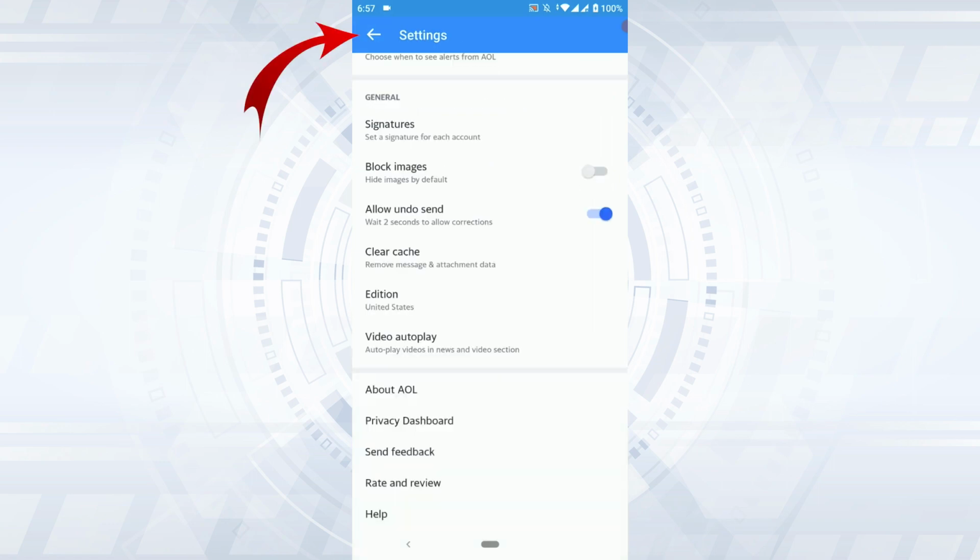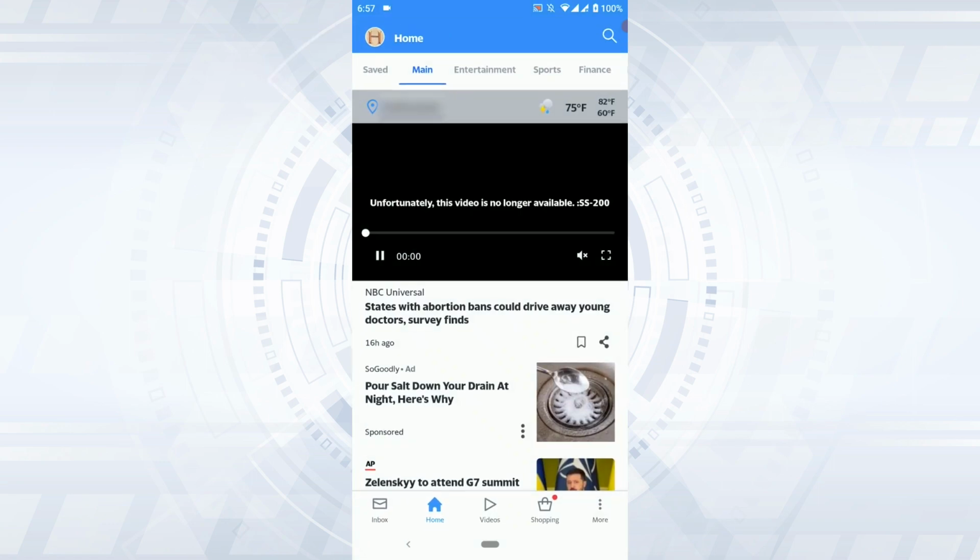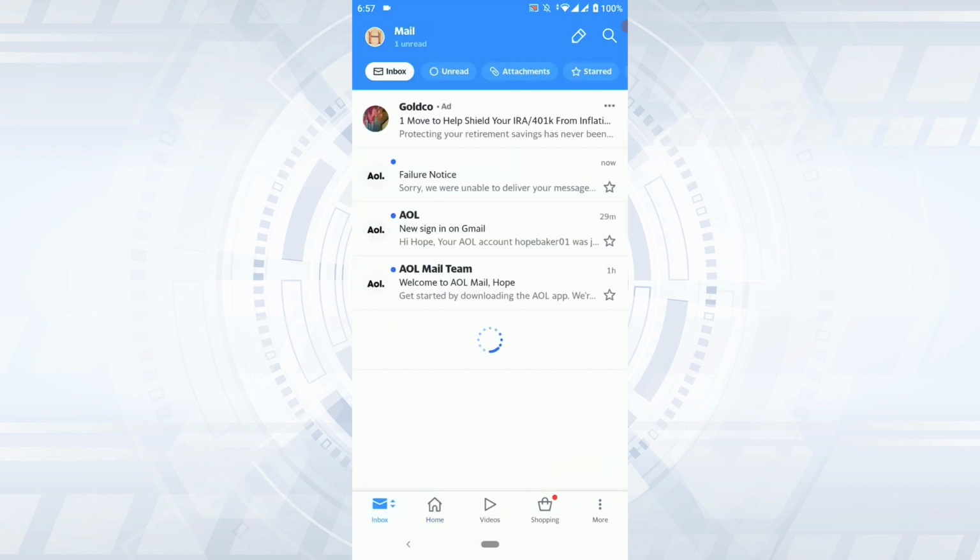Tap on the back. I'm just gonna go back to the home page, then tap on inbox. Now I will show you how this signature will look on Aol composed mail. Tap on the compose icon or the pen icon on the top right.